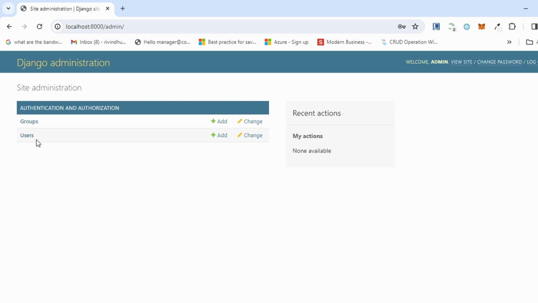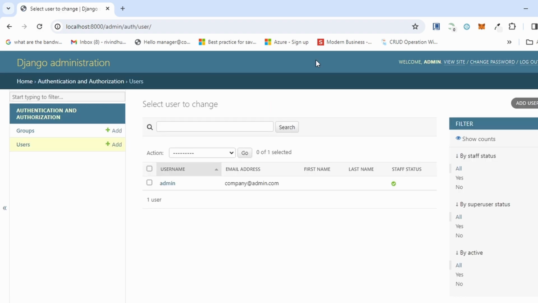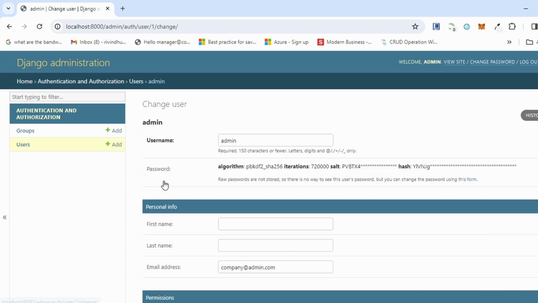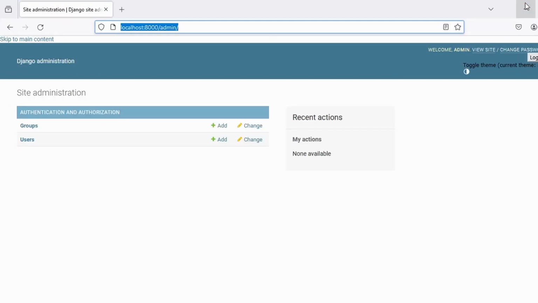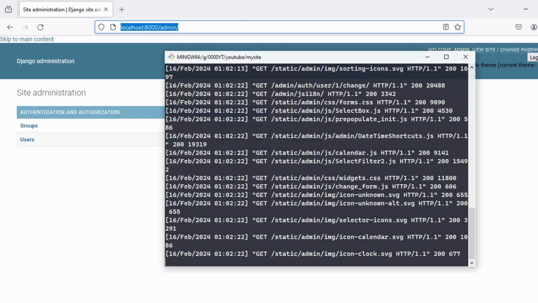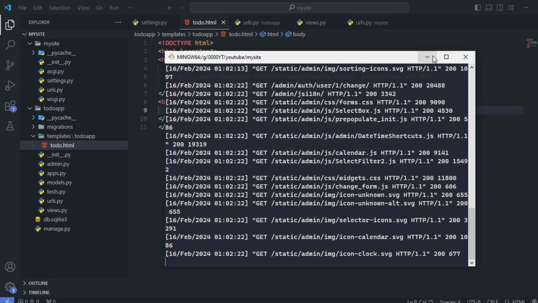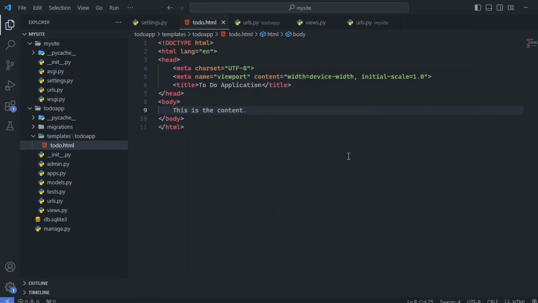So there is this user section. I'm going to click it. You can see our username and email address over here. Okay, now I'm going to close my Firefox browser and minimize this Git Bash terminal.